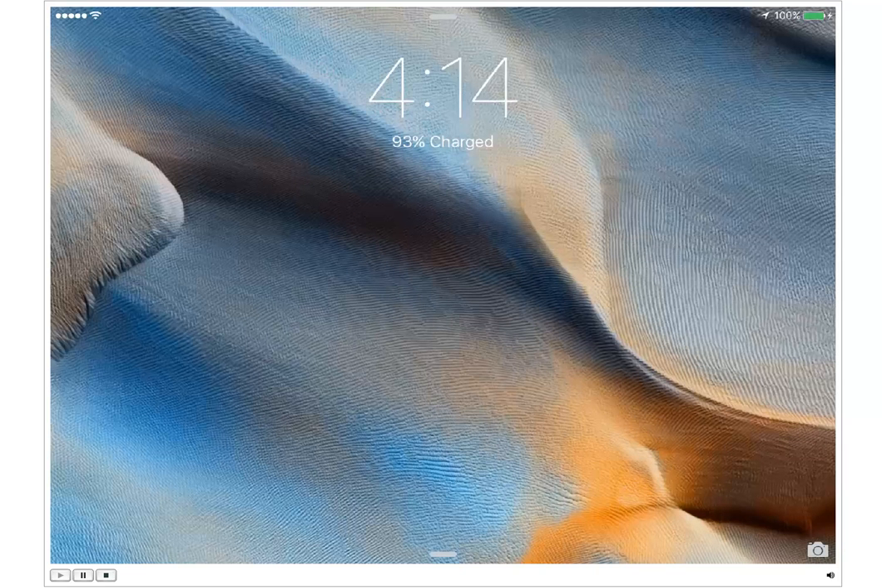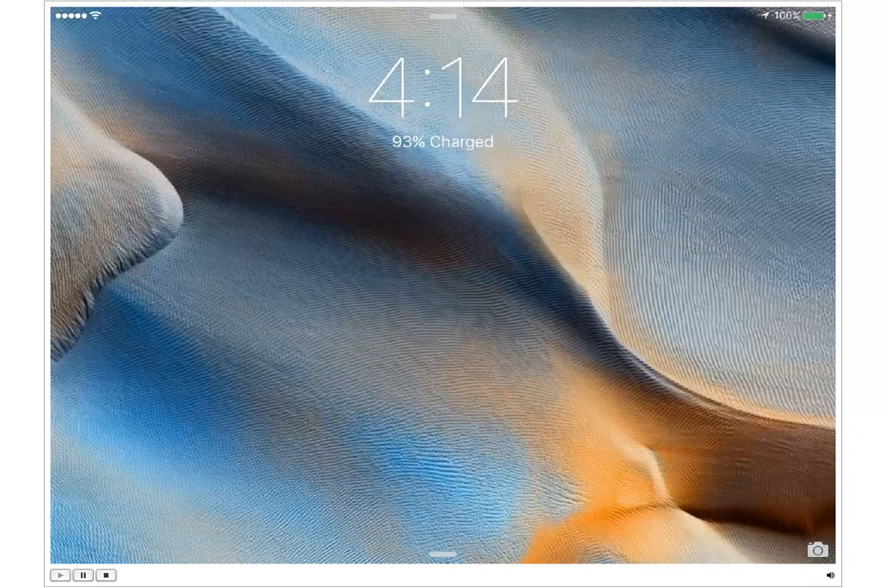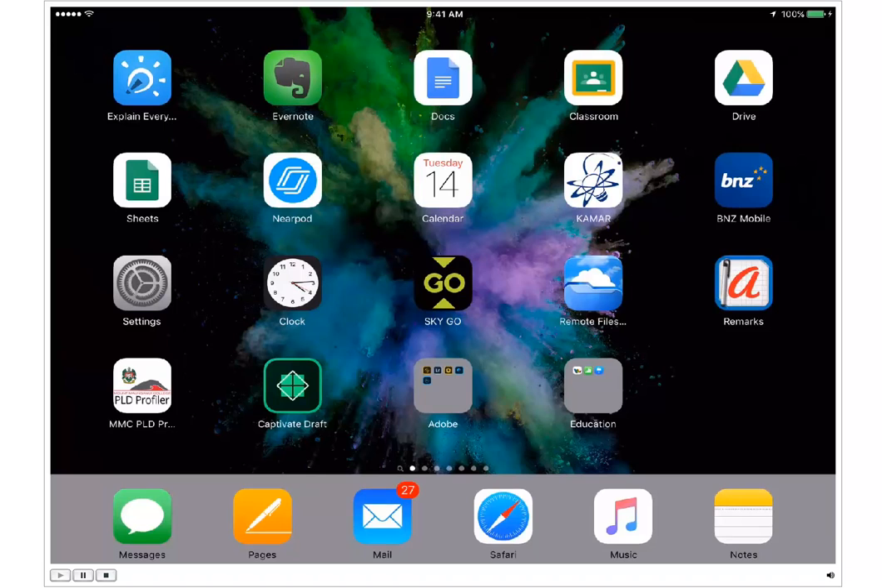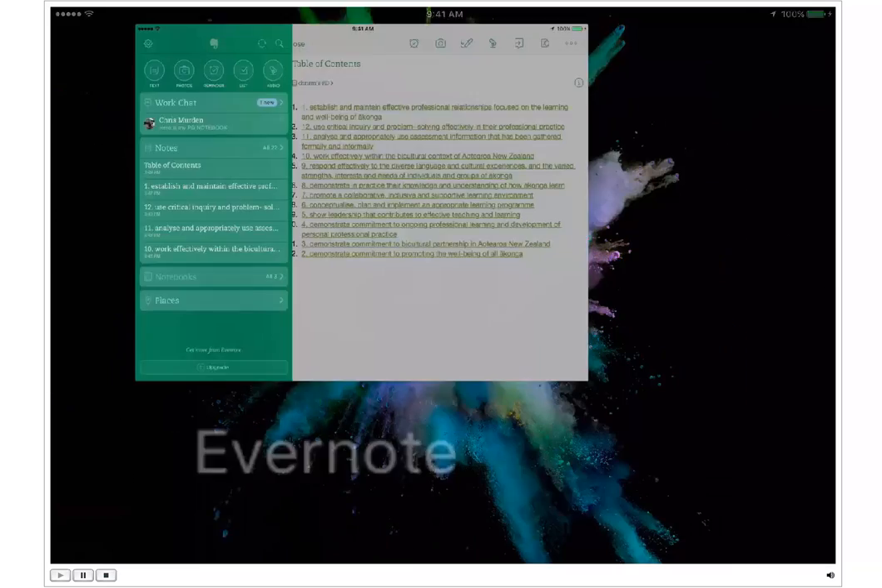Great, so I'm now going to show you how to use Evernote on an iPad. So iPads are very similar to iPhones and to Android devices. So Evernote's available on all of these things. Also, it's free unless you pay for the paid upgrade. So I'm going to launch Evernote.